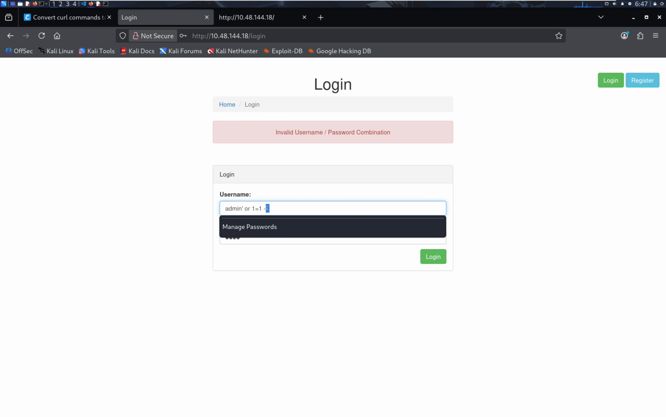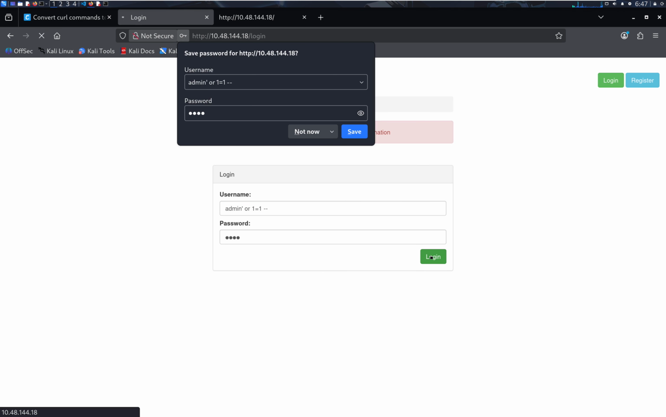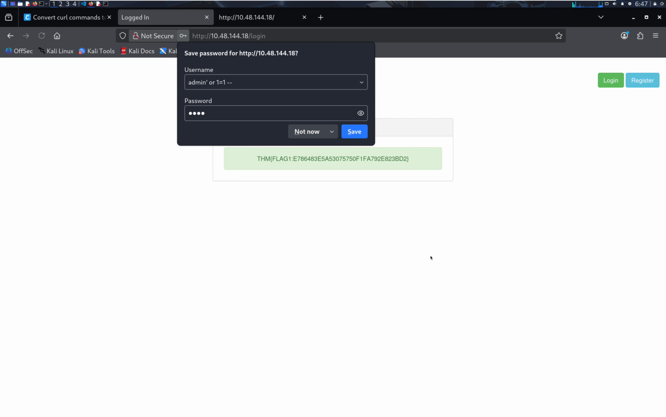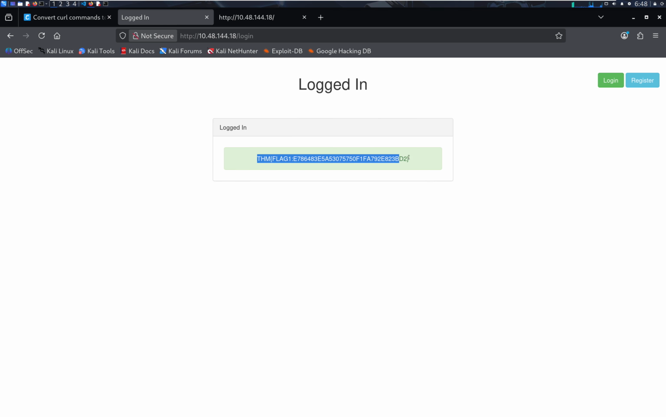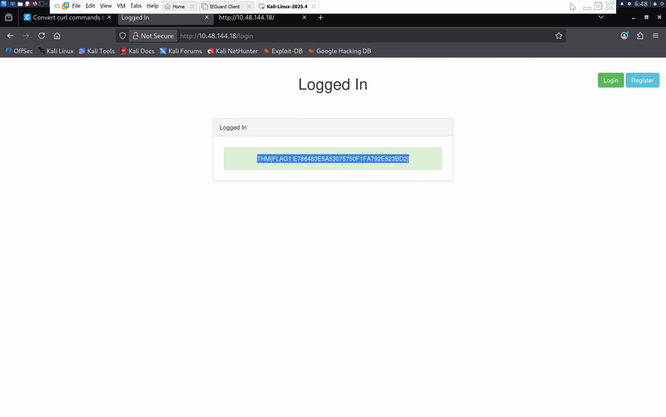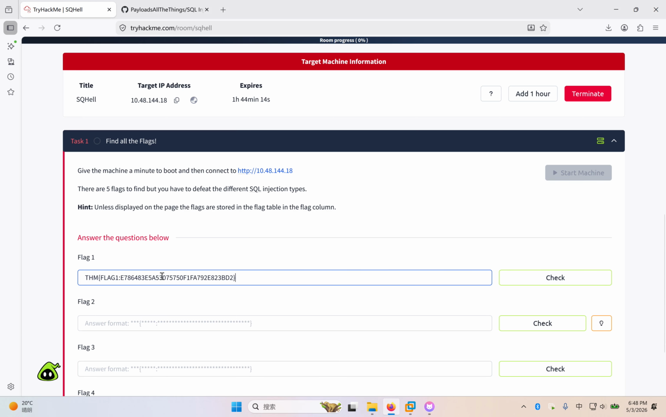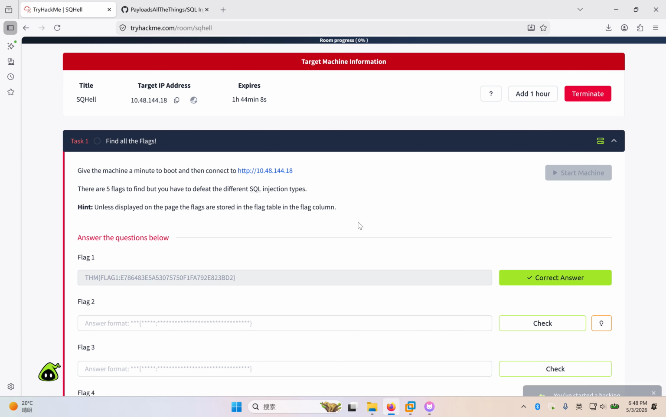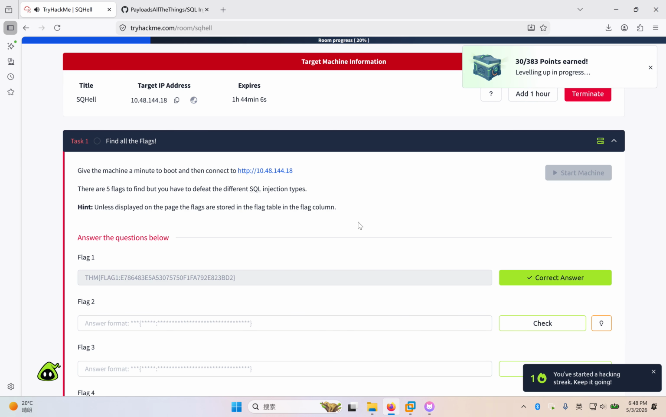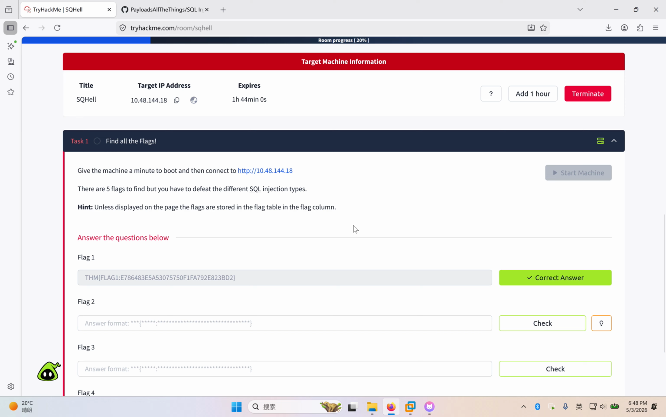Okay, so now I think we can try to log in. Yes, it does work, right? It does work. Fantastic. And we can get the first flag. We can copy and paste it over here. Correct.